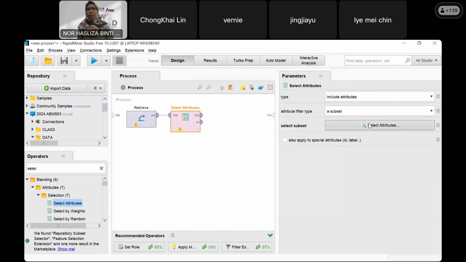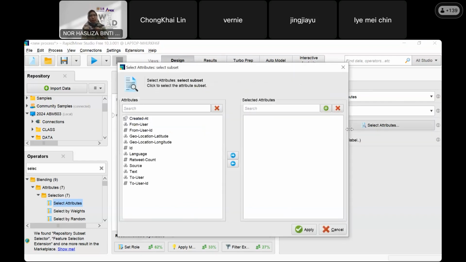Okay, wait. Wrong. So it's not one because we try to have another part. Choose a subset. Okay, a subset. So a subset can give you select more than one because later on, instead of just text, we also want to identify who is the user and so on. So here, it's up to you.